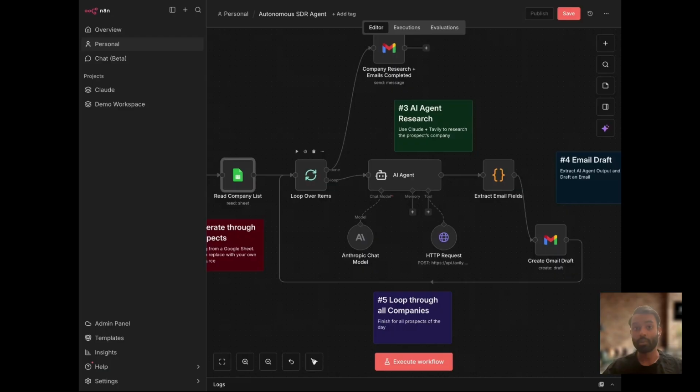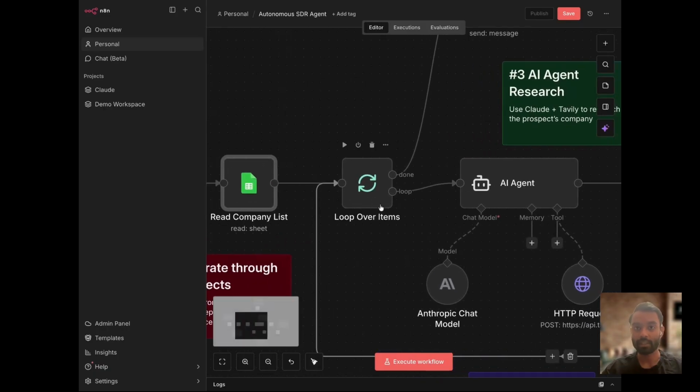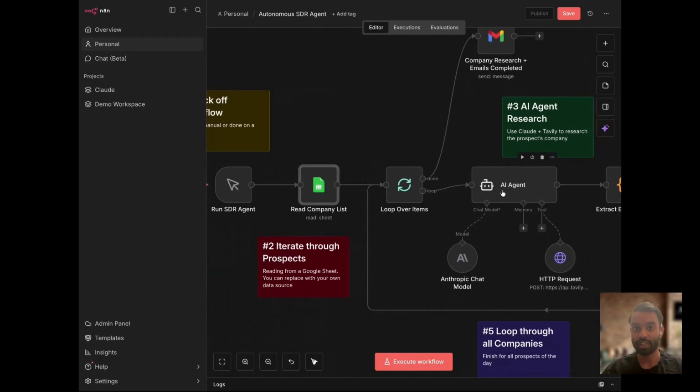So in our situation, we've got 3 companies that it's going to loop until it's finished. And then we're going to exit the loop. But that's what this loop over items node does. Now, effectively, what's going to happen is it's going to feed into the AI agent. So I'll show you that in a second.